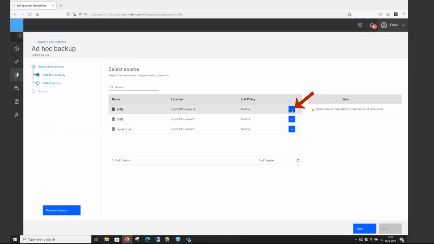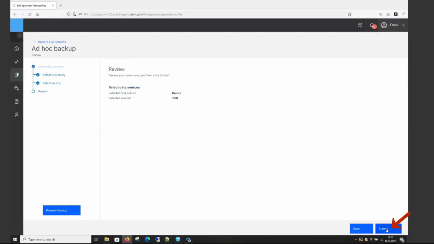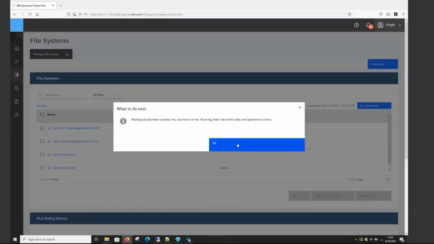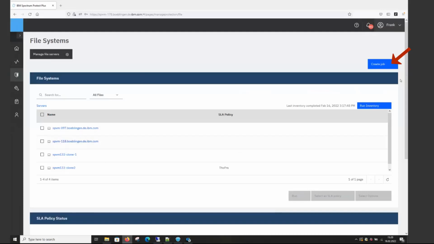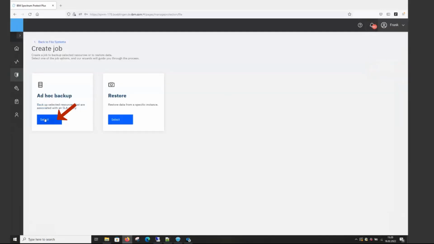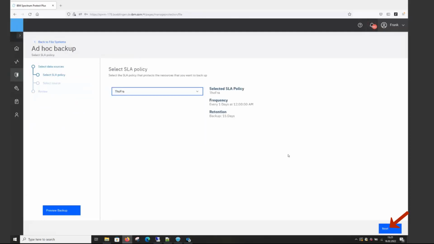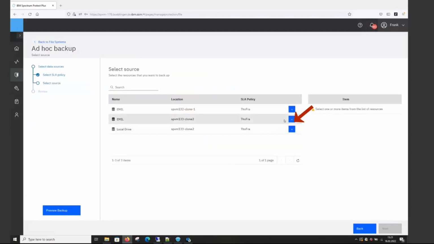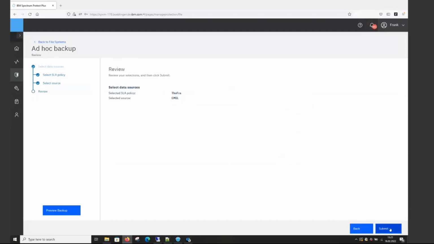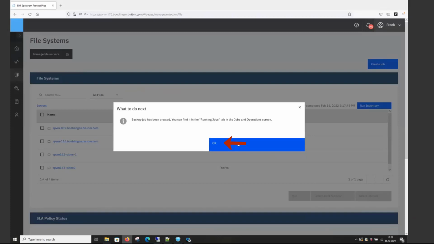So we'll go and click 132 and then click Next, review that and click Start. Okay, we can click OK there. And now we're going to redo that for the second backup. So once again, we're going to create an ad hoc backup for this specific SLA. This time we're going to choose the 133 server. Go ahead and click Next and then OK.